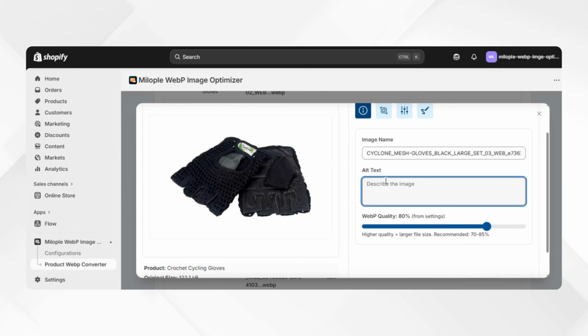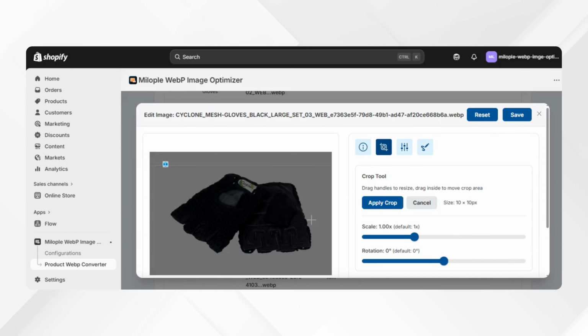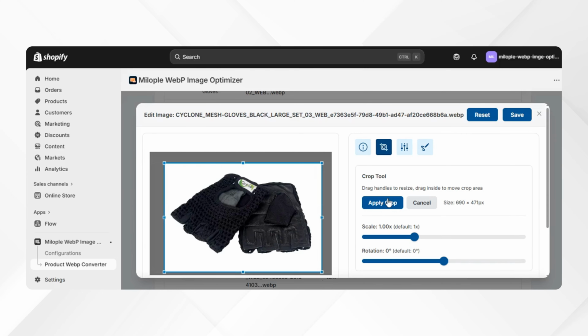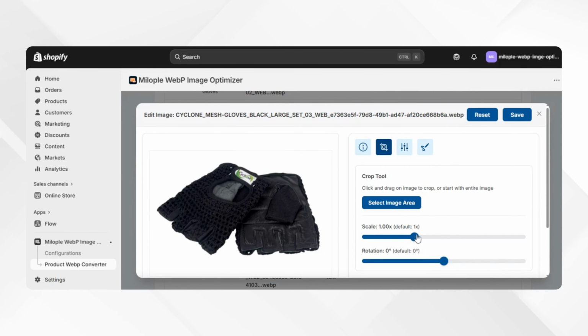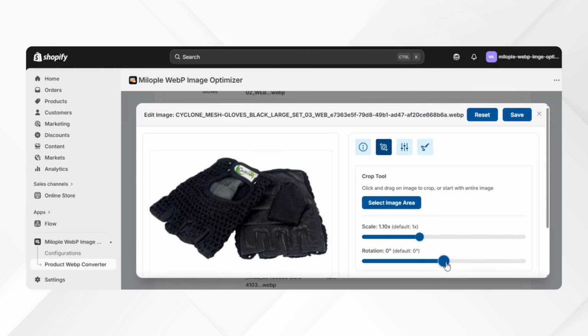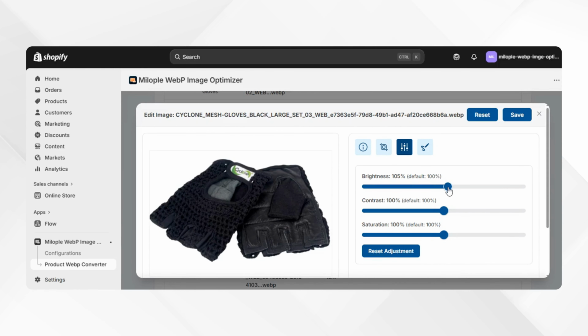Add alt text. Next is crop and transform. You can crop the image from here, and click on apply crop. So the crop has worked successfully. You can also change the scale and rotation. Next setting is adjustments. By default the setting is 100% as we have set in this admin configuration. Saturation, contrast and brightness you can set from here.